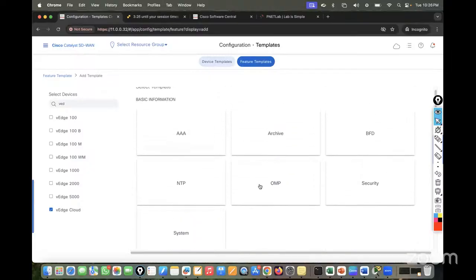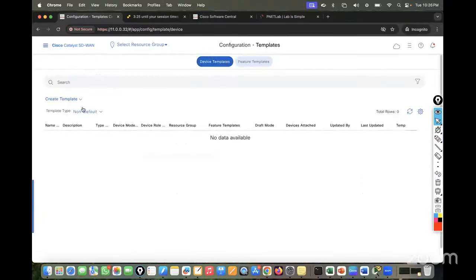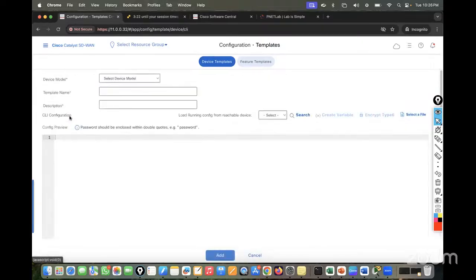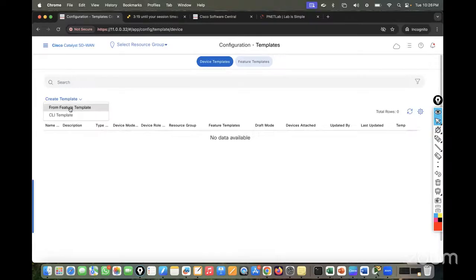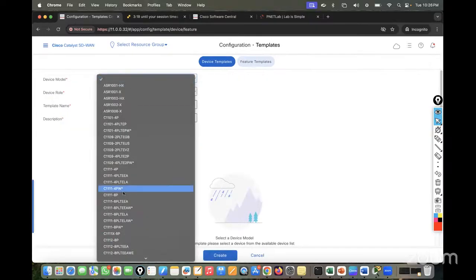So I can create a template. Similarly, I can create a device template as well. The option comes up whether you want a feature template or a CLI template. Again, the same process. If I want to give a CLI template, it is going to be like this. And if I want to give a feature template, it will ask which model or device you want to use.